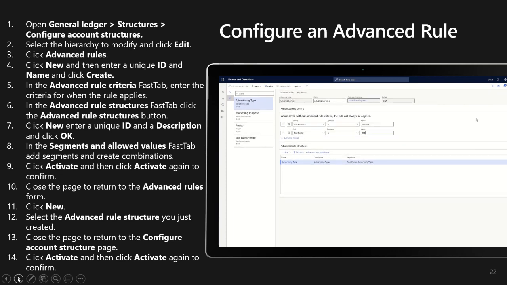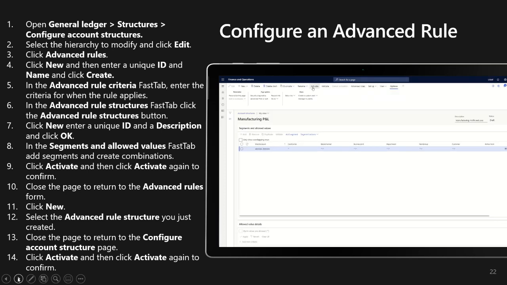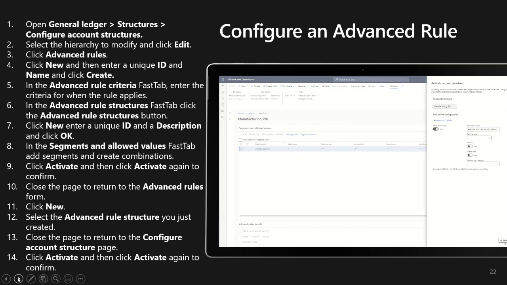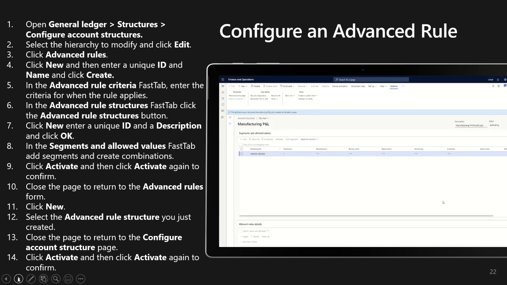In order to actually start using this, I will need to go through the activation process. So I'll need to close down the advanced rule and, back on the account structure, I'll need to click on activate. Once it goes through its validation, it'll open up that dialog. I'll click activate and it'll kick off that batch process in order to activate this new advanced rule. There's no limit to how many advanced rules you can have, but we'll talk a little bit about some of those more recommended practices around your account structures and advanced rules towards the end of today's presentation.